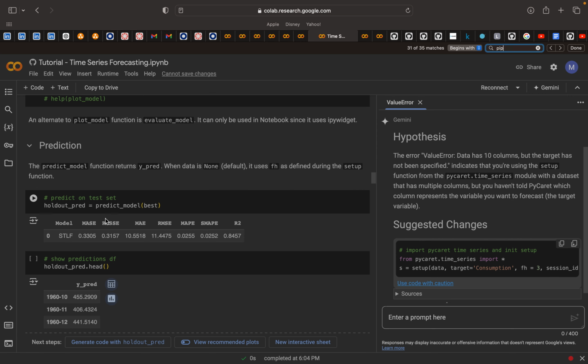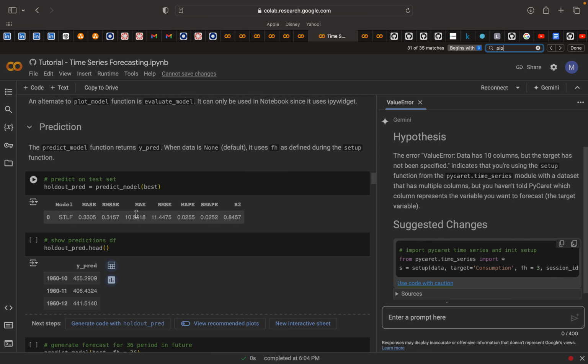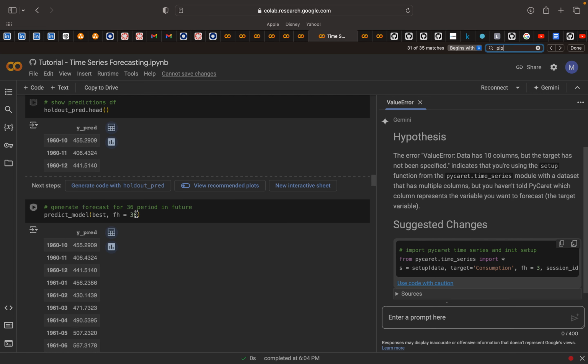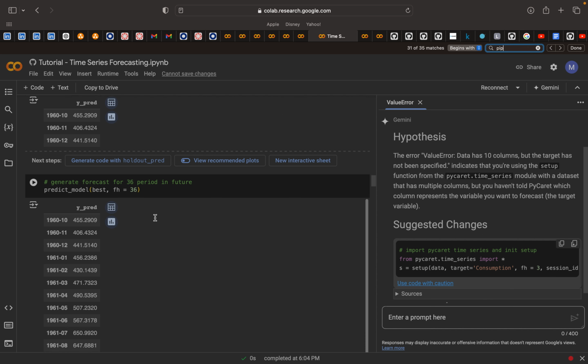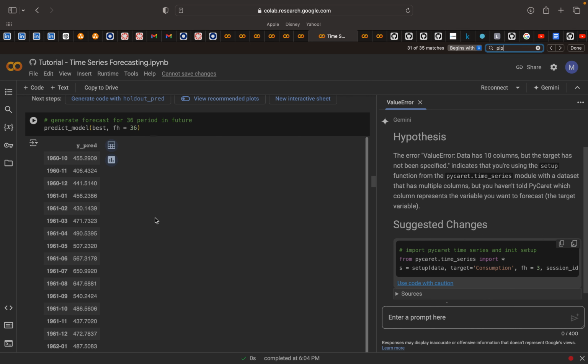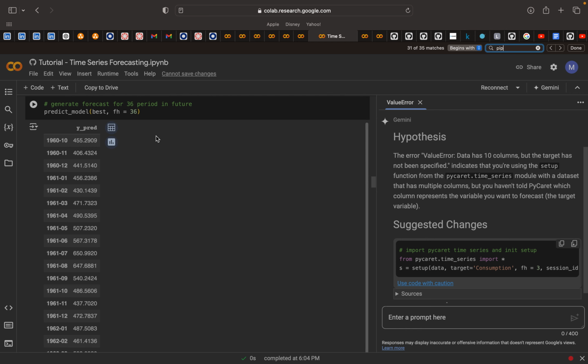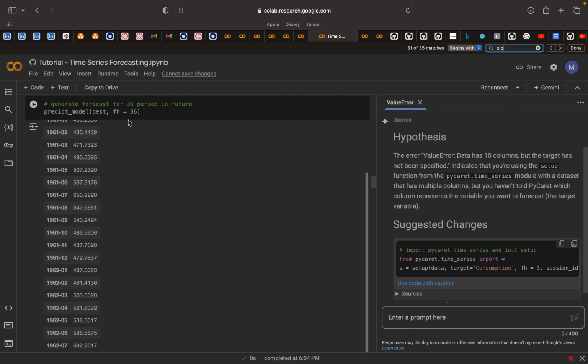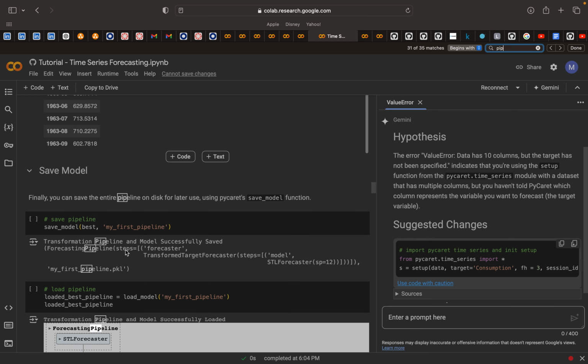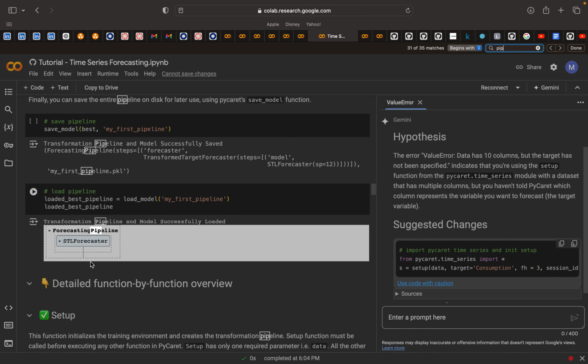And then we do a prediction on the best model we have. And so again, we want to predict 36 periods in the future, or 36 years in the future. So we add that parameter again, and we save the pipeline, and then we load it, and this is how it shows up.